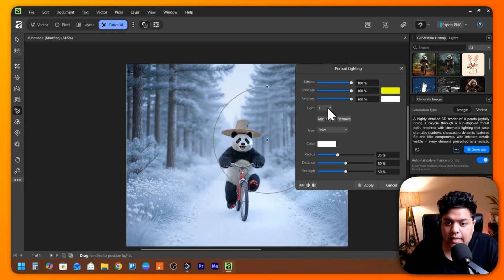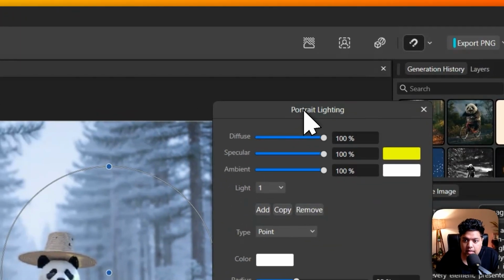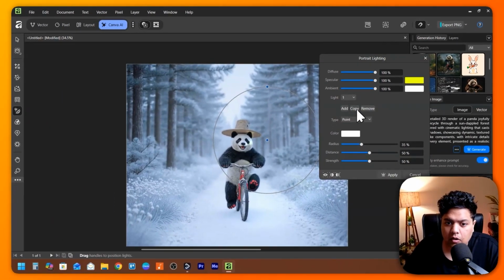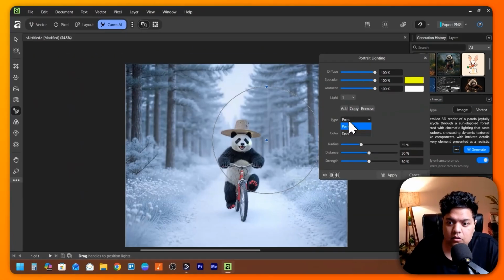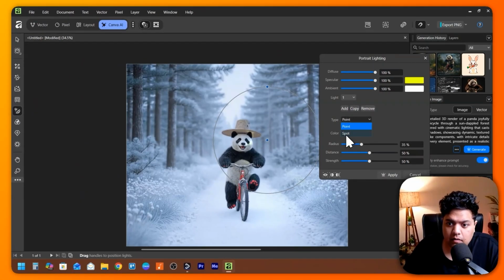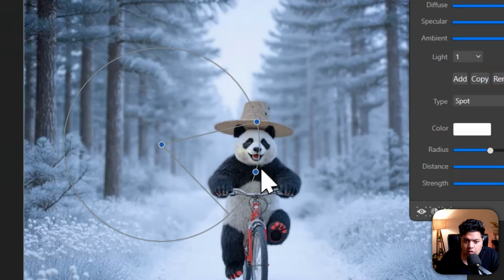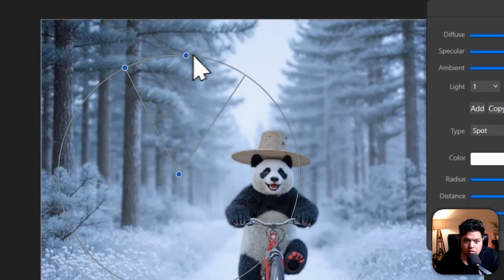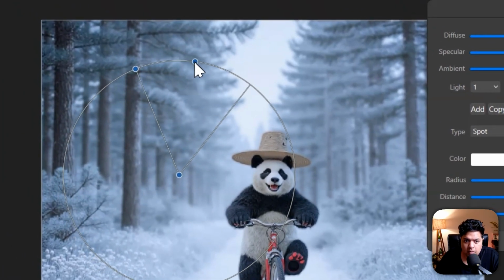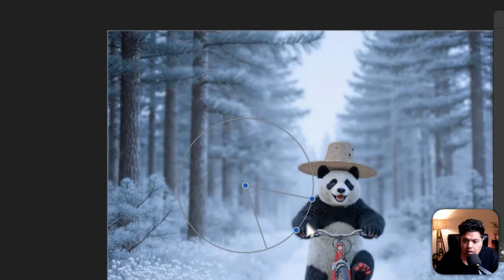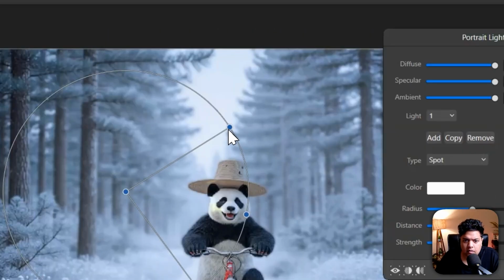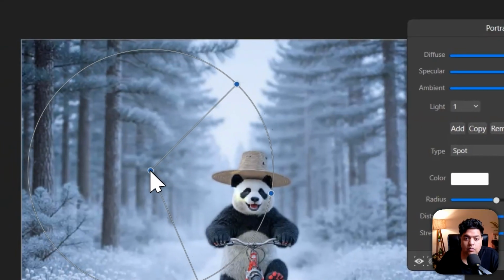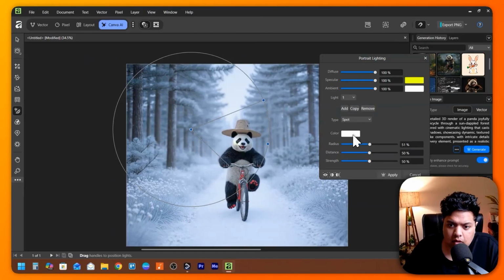Now here you got light. We've got one light in our scene currently. You can add more. You can copy this light and duplicate it as well. And we can also change the light source type from point to spot. So it's going to turn into a spotlight and can change the direction of it as well by pressing on this in the middle and moving it around like this. And you can also click on this second circle here, increase or decrease the length of the light, how much it's going to cover.